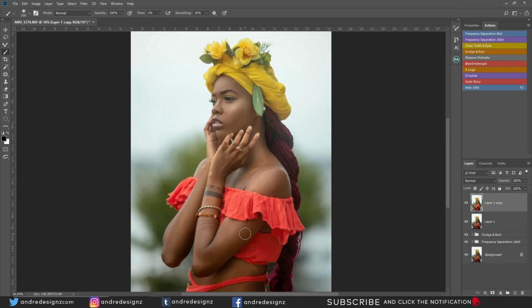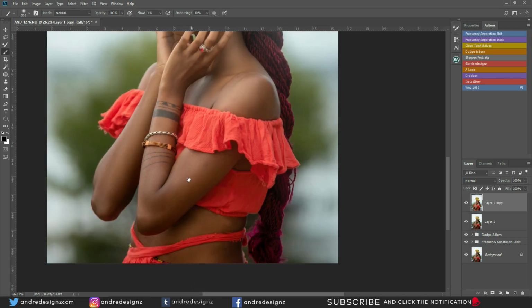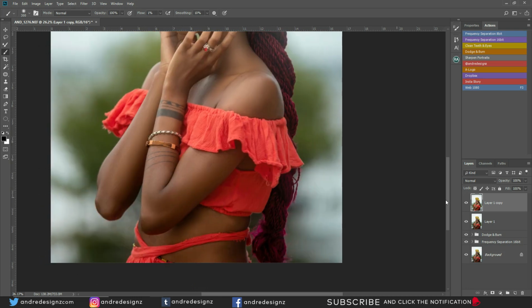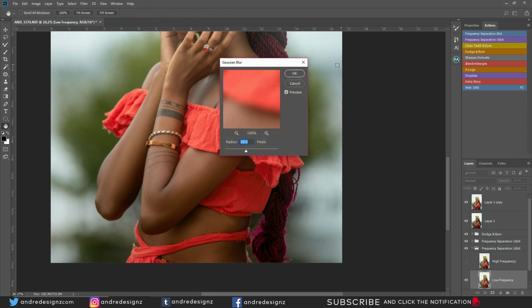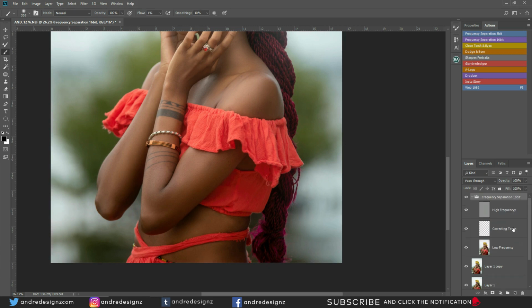Good. Alright, so if you look at the model's arm, you realize that we have some black right here, and it doesn't look blended out. It looks patchy-ish, something like that. So what I'm going to do now is go back down to the background layer, and then go up to the top to where it says frequency separation. And I'm going to blend out the skin some more. I'm going to click on the frequency separation, Control Shift right bracket to bring it to the top.